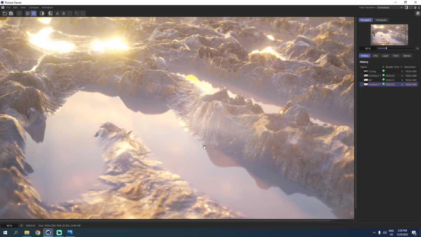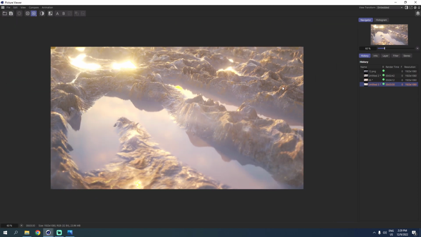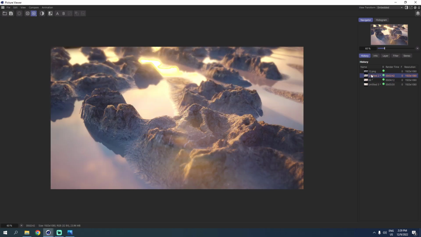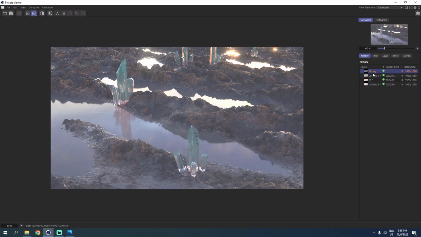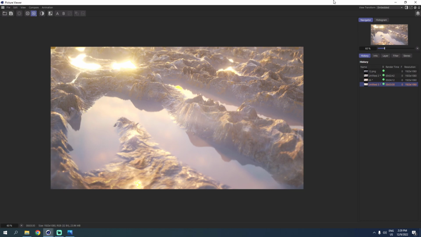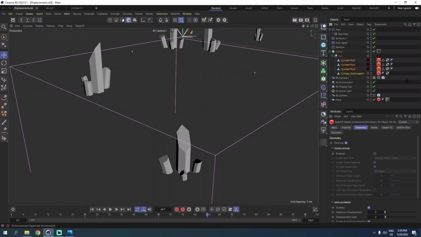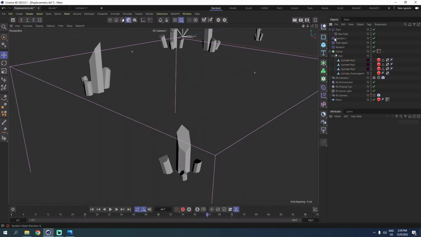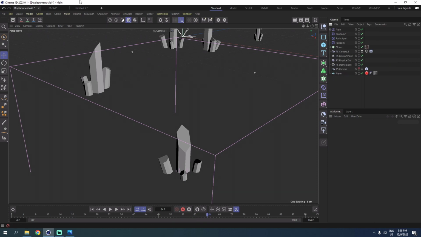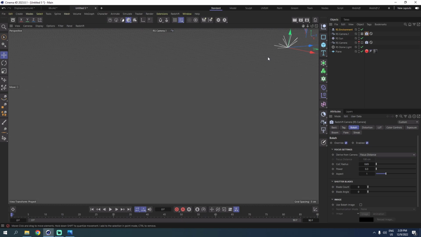I hope you enjoyed this tutorial, and I hope you understood a lot about displacement, how to create a procedural material using displacement map or displacement channel in the Redshift. So the original project will be available to download in the link in the description. I hope you enjoyed the tutorial, and I hope you learned something from it. And we'll see you in the next tutorial.